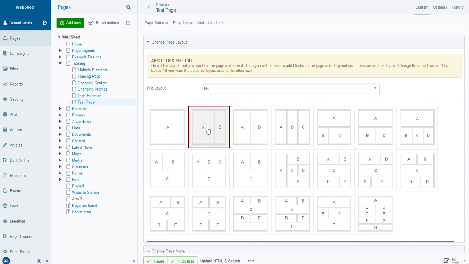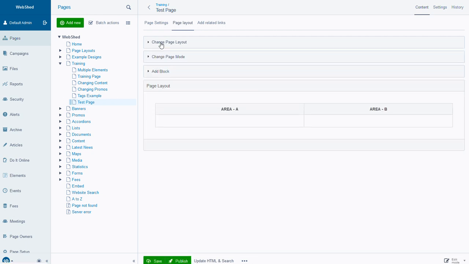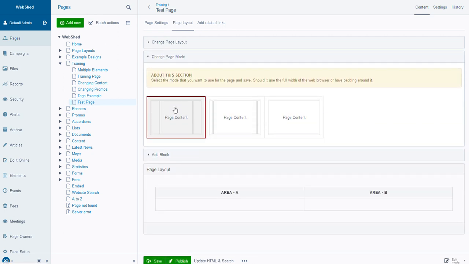What you've also got in here is the ability to flip this layout. So if you want the smaller column on the other side, then you can say yes, I want to flip it. And then you've also got the ability to change the mode in here as well.